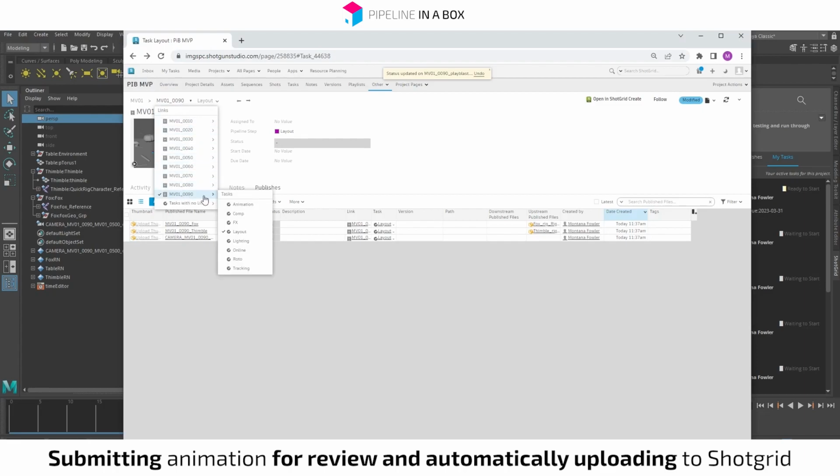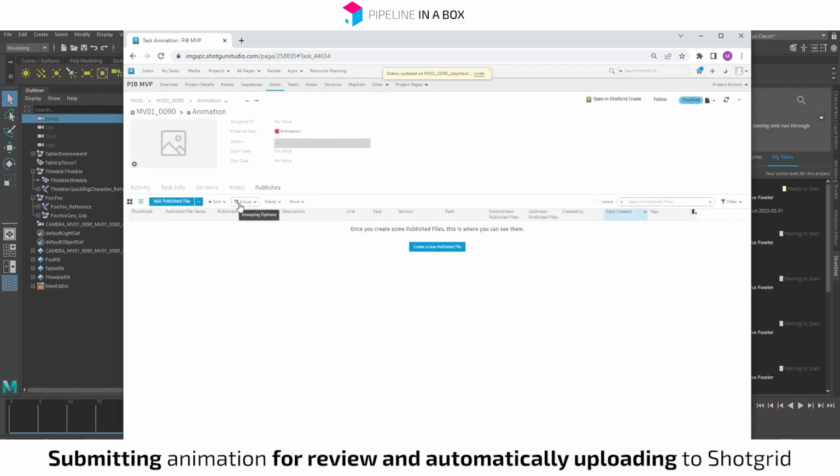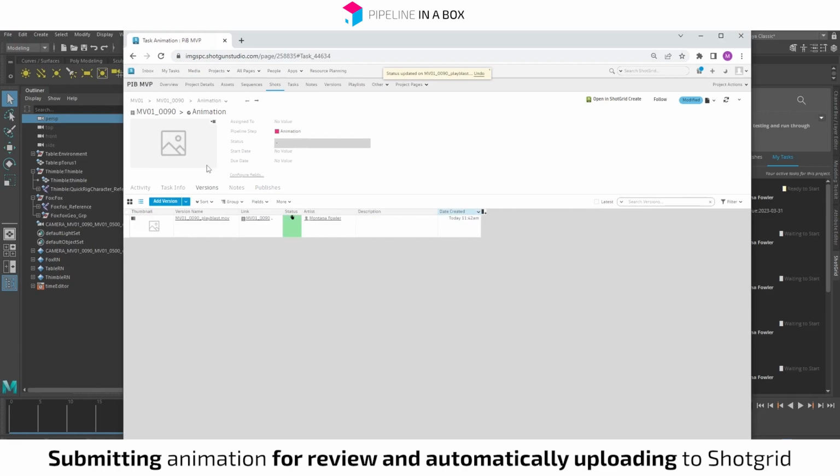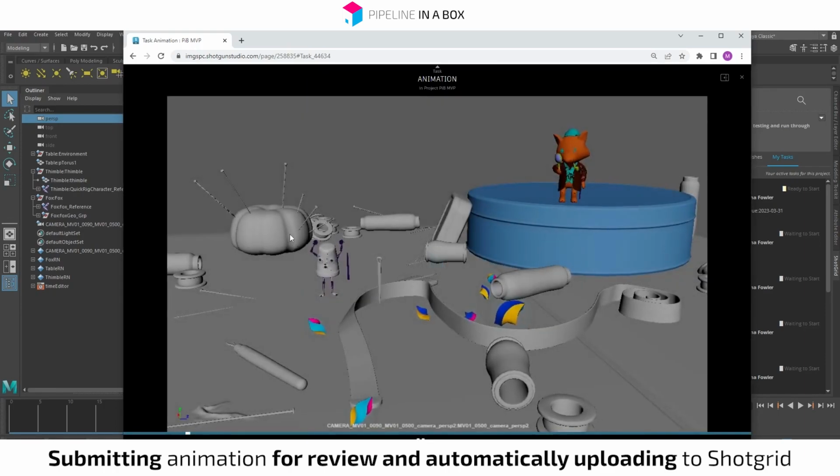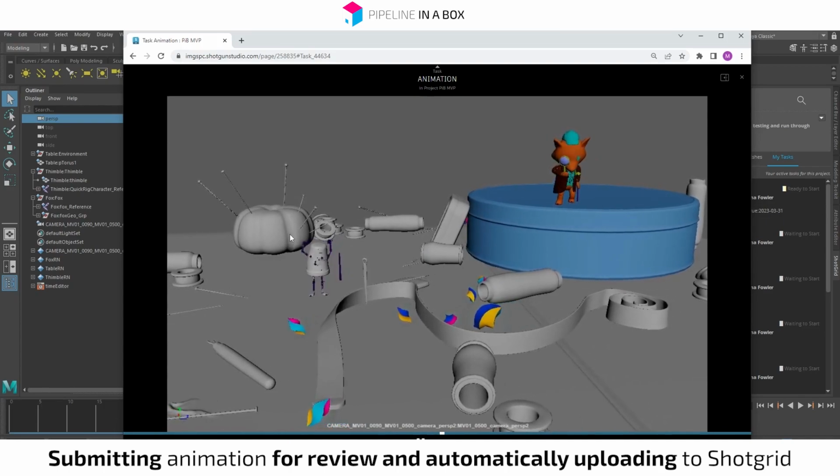So now I'm going to go to the animation task on Shot 9. And here on the Versions tab, you'll see our new Play Blast. Okay, and our new Play Blast is ready. So now our supervisor will be able to see our animations.